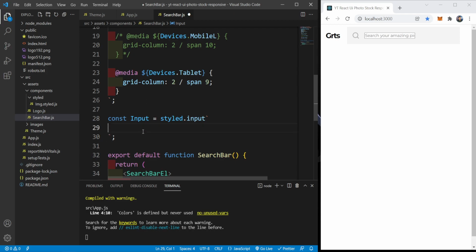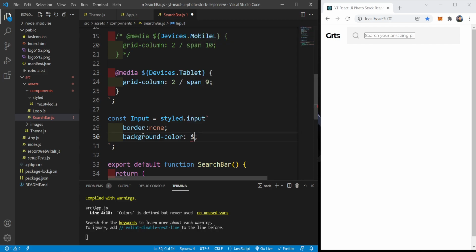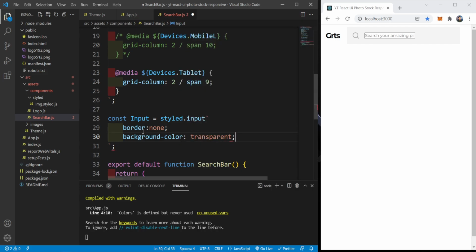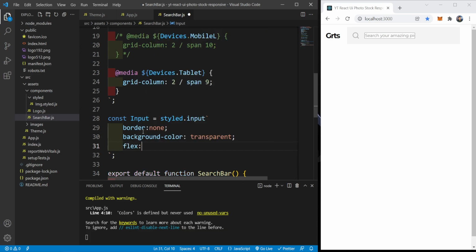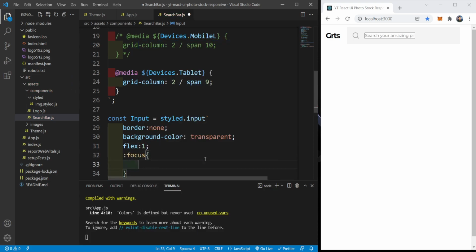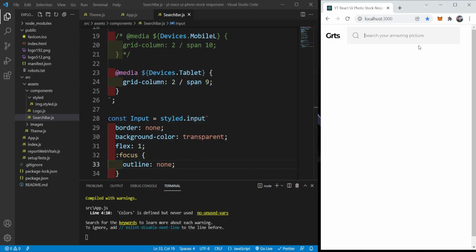For the input, we set the border to none. Background color, it's going to be transparent. Flex is 1, so it will take all the available space. And when we focus on it, the outline should be none. There you go.